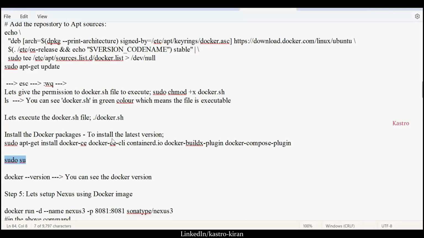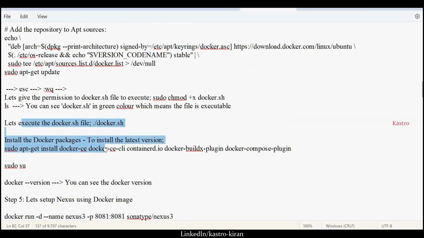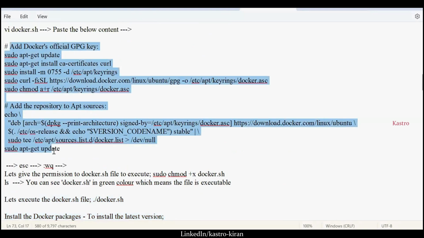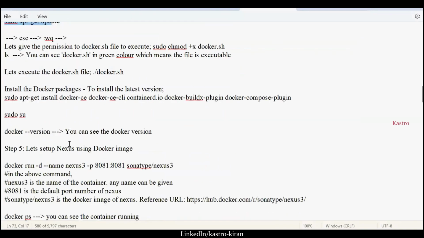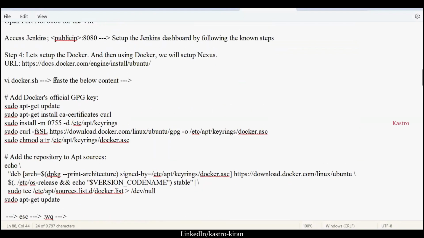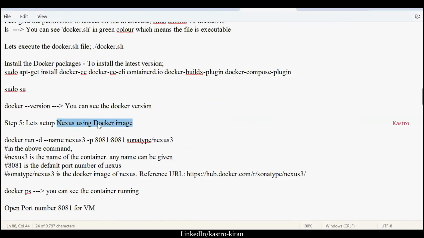And then the next step is we need to set up Nexus using a Docker image. Since I want the Docker image of Nexus, I have set up Docker first. That is the reason why I installed Docker initially. And then I want to set up Nexus using the Docker image. I have done all the steps that I have shown here, especially in step 4. So let's see how to get the Docker image of Nexus.